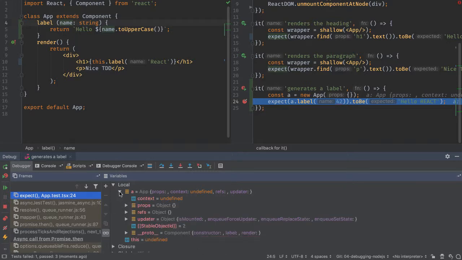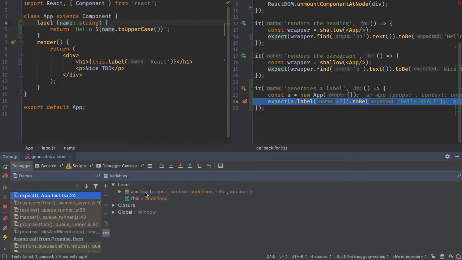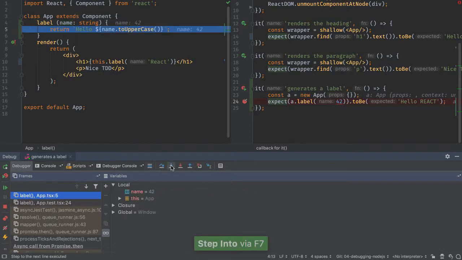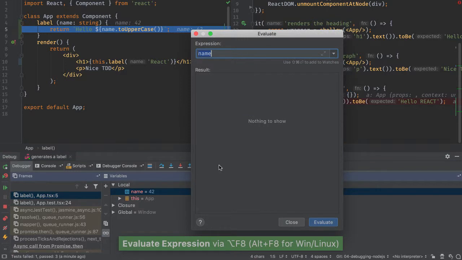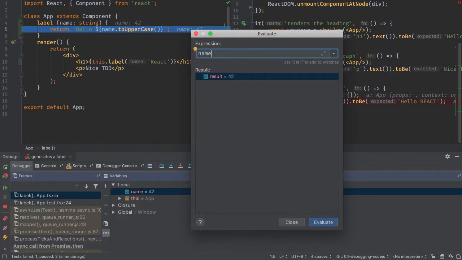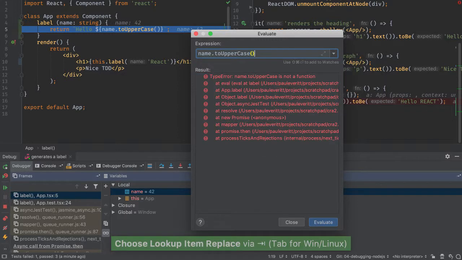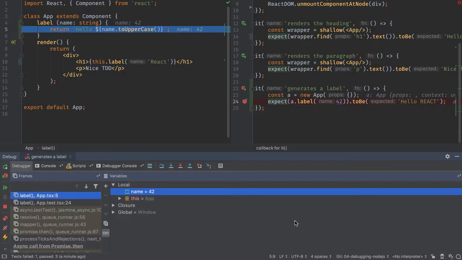It is an instance of an object of the class app. And I see that I want to go ahead and step into this. And I go into the label method. I get to see the values, and I immediately see the problem. I got a value 42, which is a number, but just in case I want to poke around a little bit more, I can say name and see what it is. I can run a method on it. Oh goodness, I'm trying to do a string operation on a number.